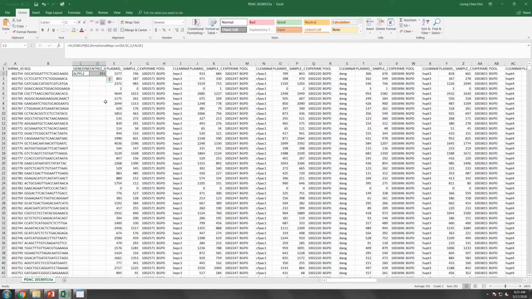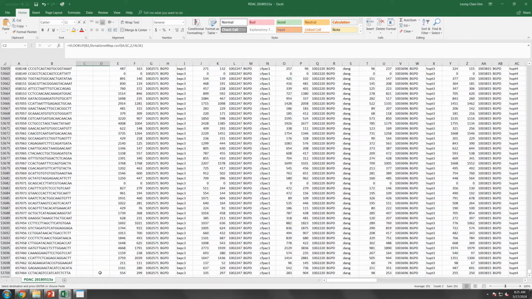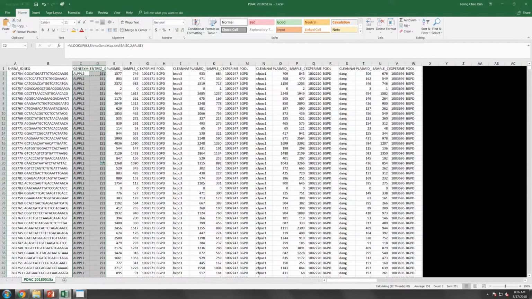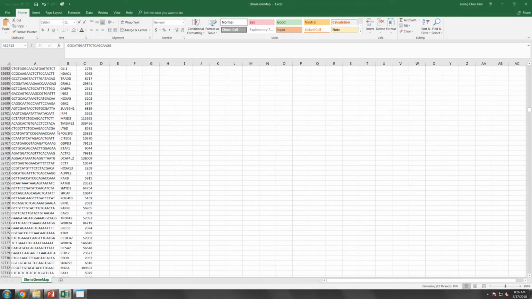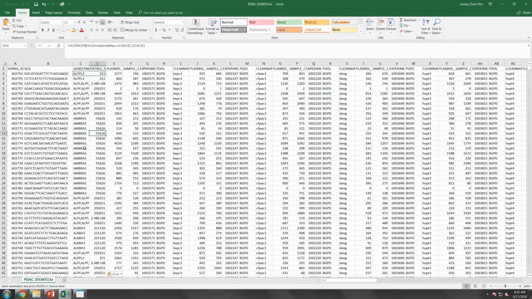Now all you need to do is copy the whole formula to the end of the data set, and it will automatically match the sequence here to the gene symbol on the gene map table. It takes a while, and here you go. Now it is all properly matched. Now we have created the matrix table. This will be considered our raw, original matrix table.